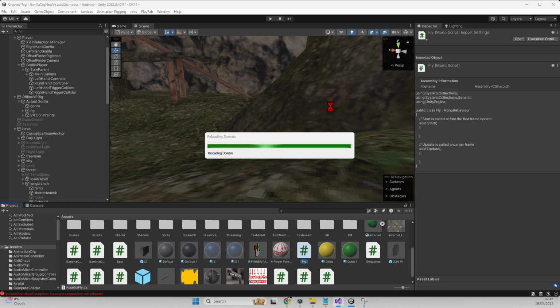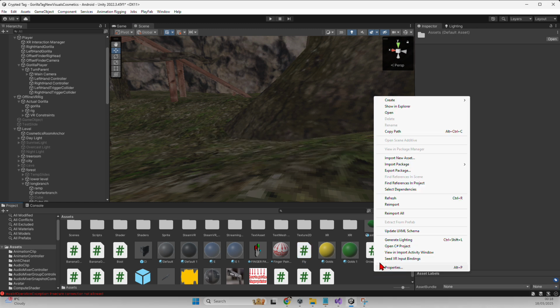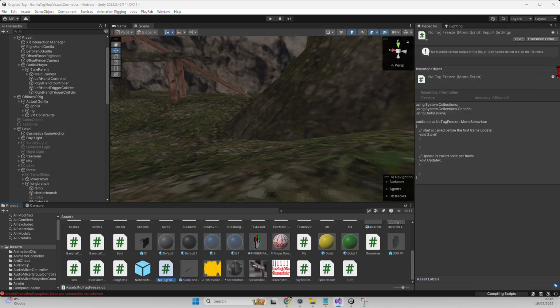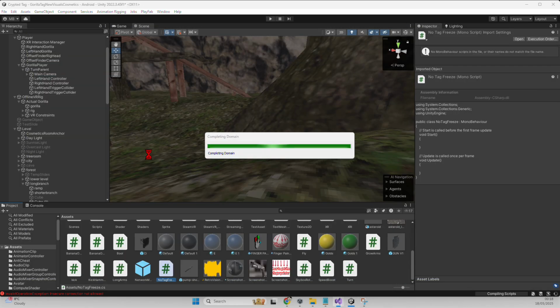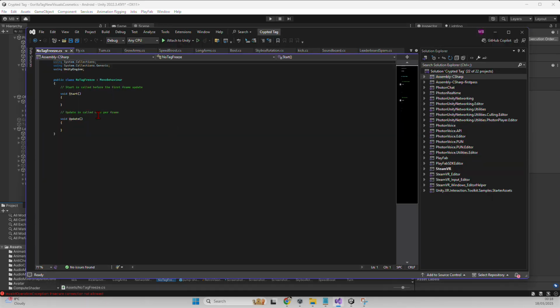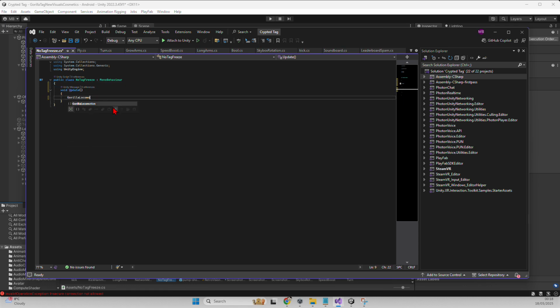Oh yeah, I should probably teach y'all how to do this. It's really easy too. It is just a basic, simple no tag freeze for all people who hate tag freeze. Okay, when it's loaded, this is all you gotta do. Just remove that, that. Then literally just do locomotion dot instance dot disable movement equals false. Then bam, you have no tag freeze.